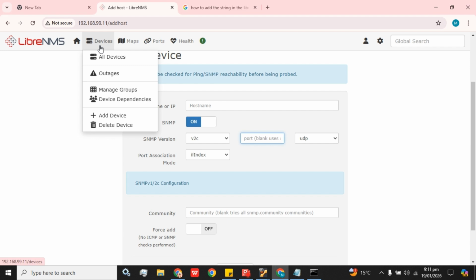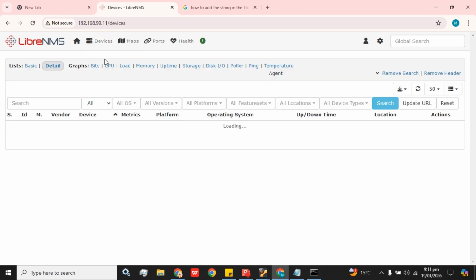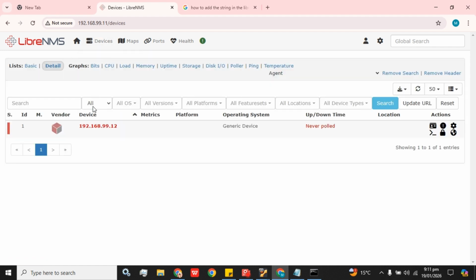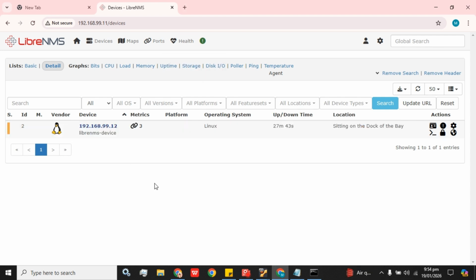Now click on the devices button and click on the all devices button. The device has been added successfully but not polled because we have just added the device. Wait for a while to get the logs. Okay, our device has been registered successfully to LibreNMS.